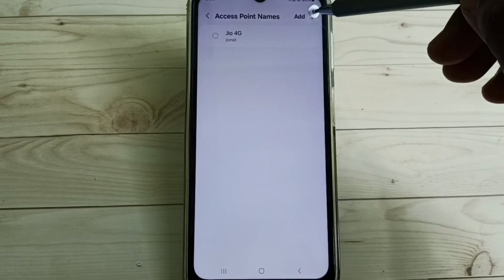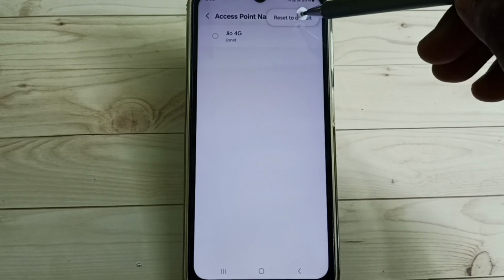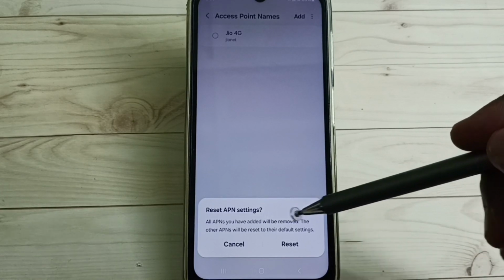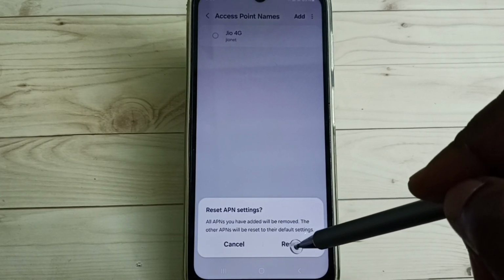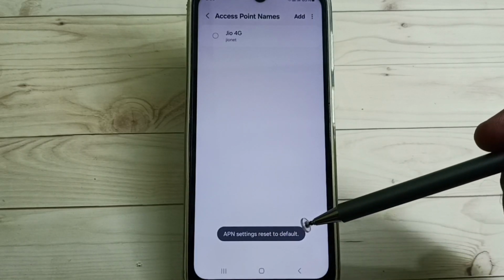Tap on these three dots, then tap on reset to default. Tap here. So here you can see reset APN settings. Tap on this reset. Tap here. Done. APN settings reset to default.